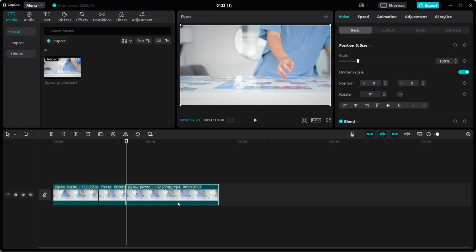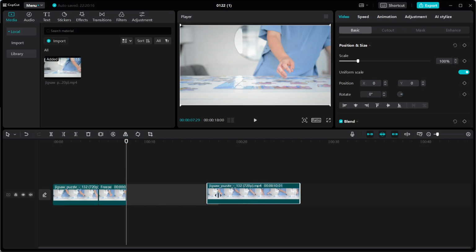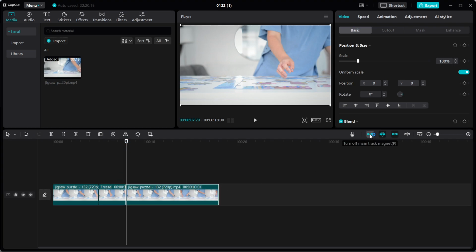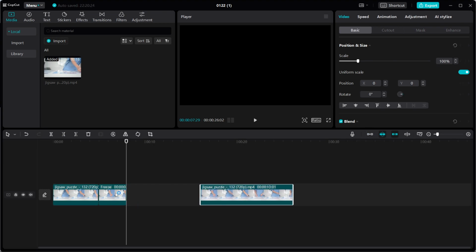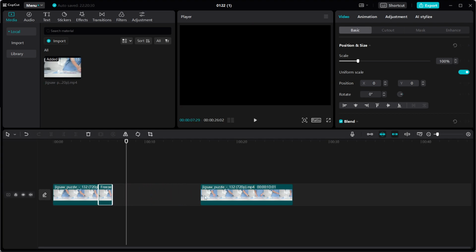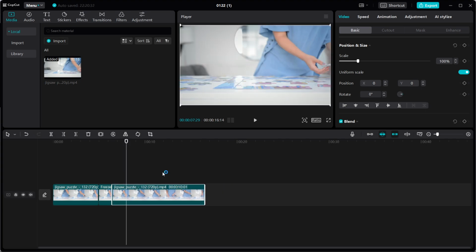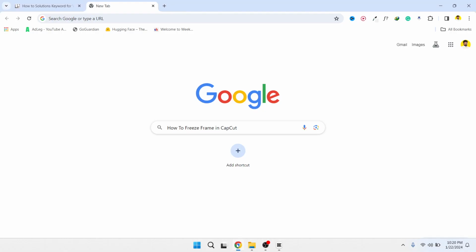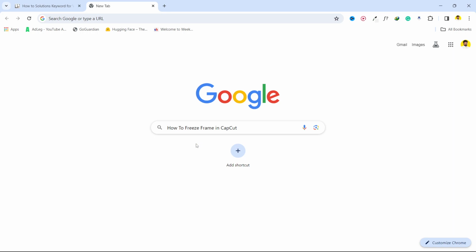And if you want to make it longer, so how you can do that, here you can see that you simply need to uncheck this option, and then you need to move that. And if you want, you can make it bigger, or if you want, you can make it smaller as well, like this. So here you can see that. So this is the process how you can freeze frame in CapCut.